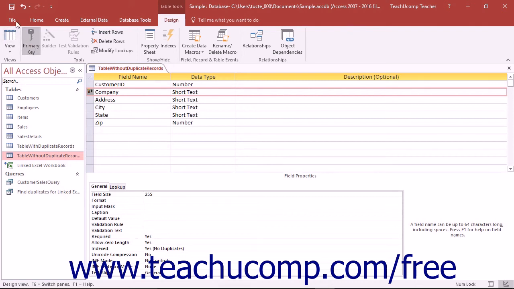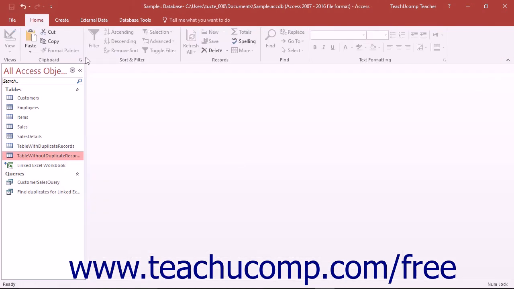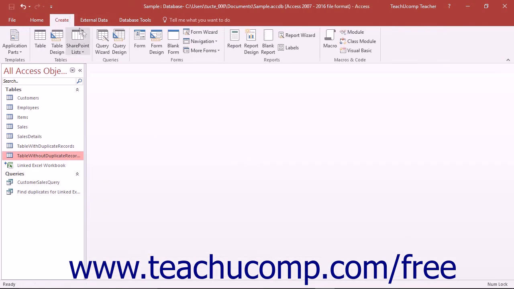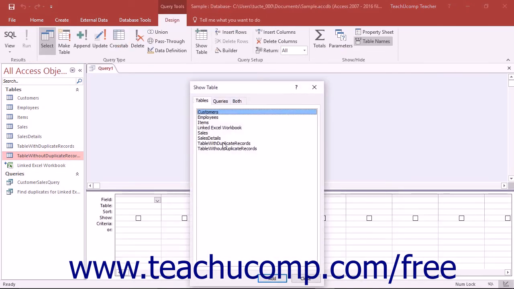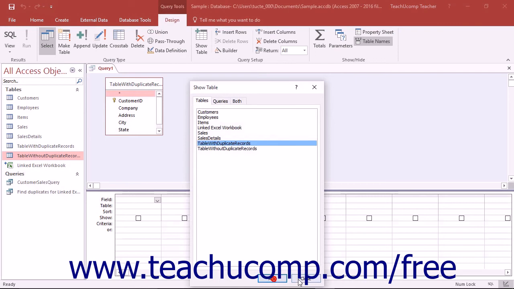So once that is done, click the Save button in the Quick Access toolbar to save the structural changes you made. At that point, you simply need to create an append query to append the records from the original table that contains the duplicate records into the new table structure.